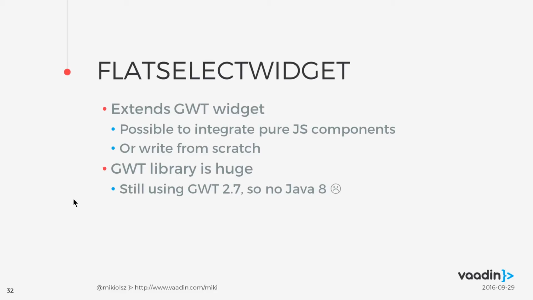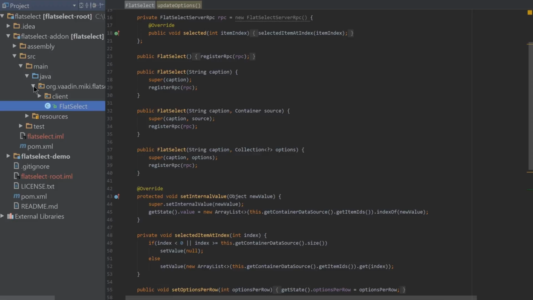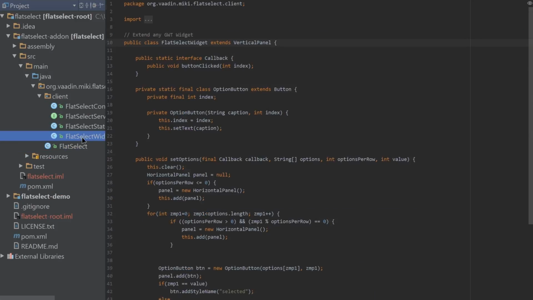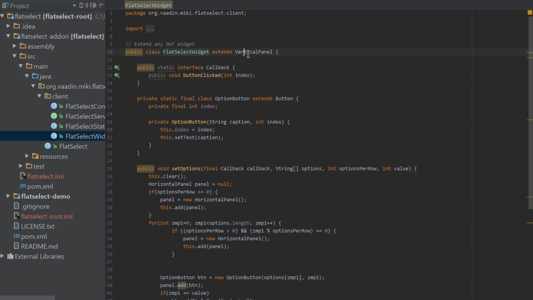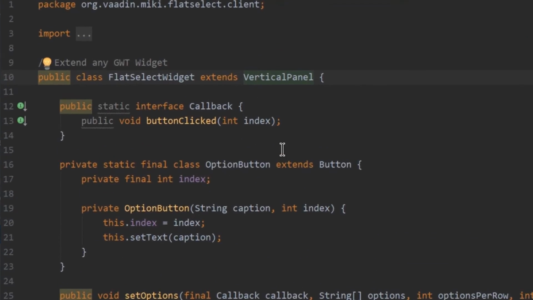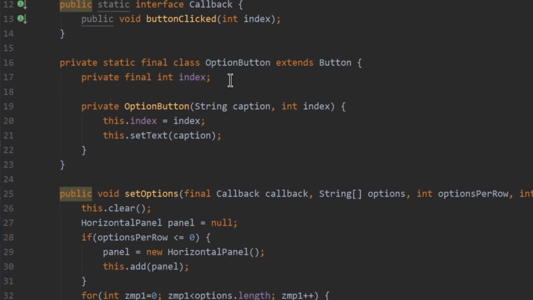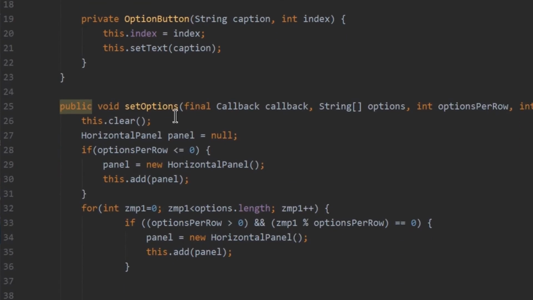We are still using GWT 2.7, which is unfortunately a Java 7 compiler. The widget itself just renders, so it doesn't really care about the state. Actually, I will show you the widget maybe. You can see that I'm extending a GWT vertical panel. Then I have an option button, which is a button that stores an index, the position where it is. And here is our setOptions method.